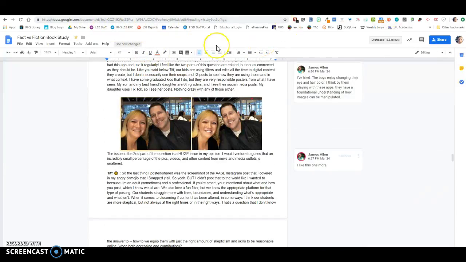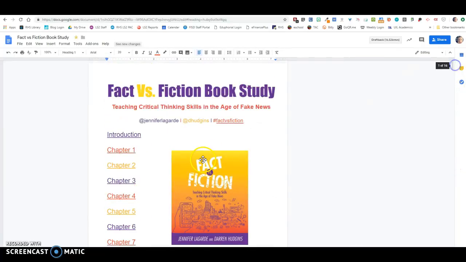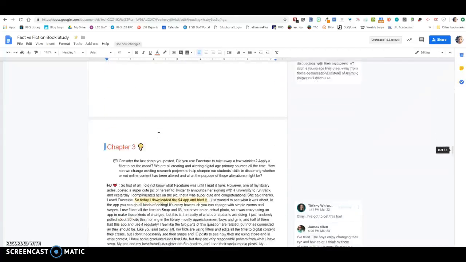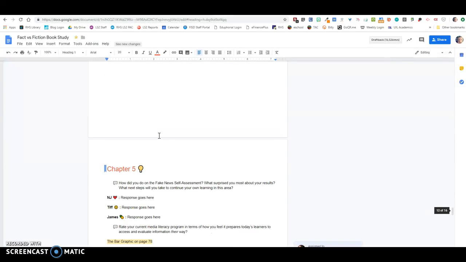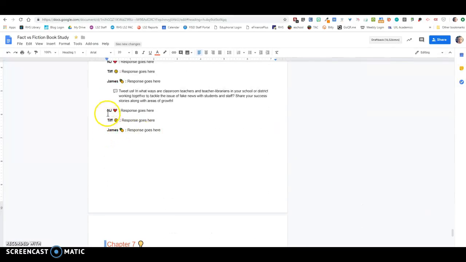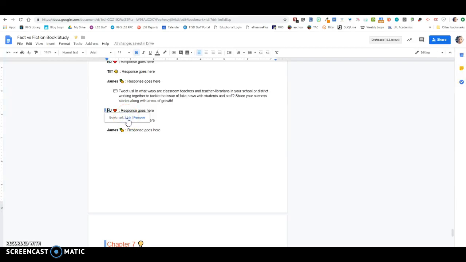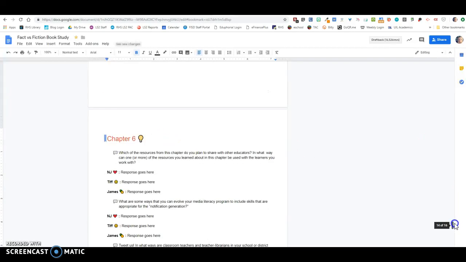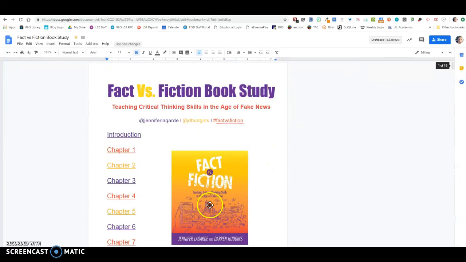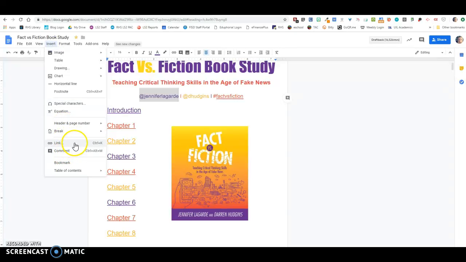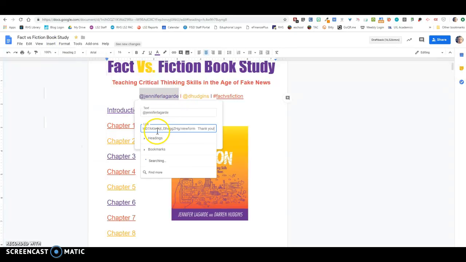So let's say I wanted to put in a bookmark. Let's scroll down some here. Let's say I wanted to put in a bookmark here. Okay, so I would come here and I would go to Insert, Bookmark, and then I'm going to grab this link. So when I click on link, it's copying that link. And then I can come back up here, and let's say I wanted to link it right here. I would highlight this, and I would insert a link on here, and I'm going to paste that link.